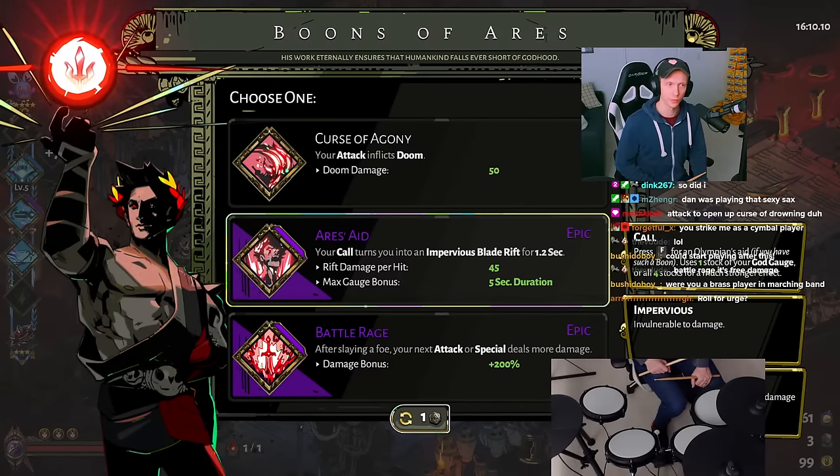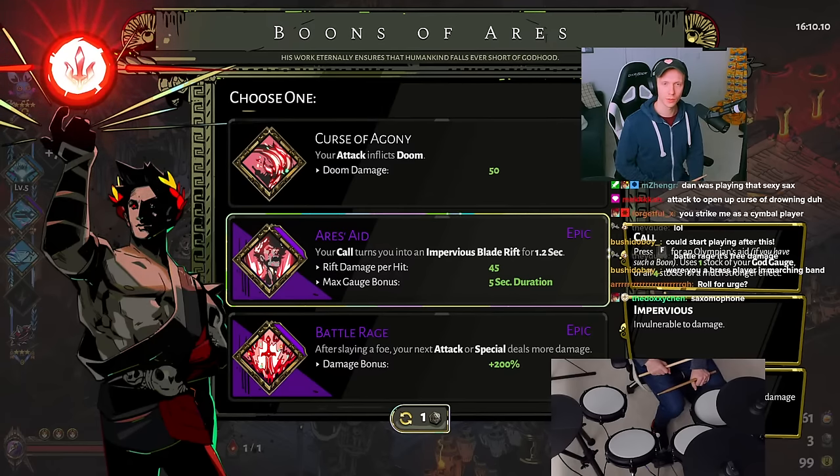Roll for Urge? Oh god, Urge is even worse. Definitely don't want to waste a roll here.